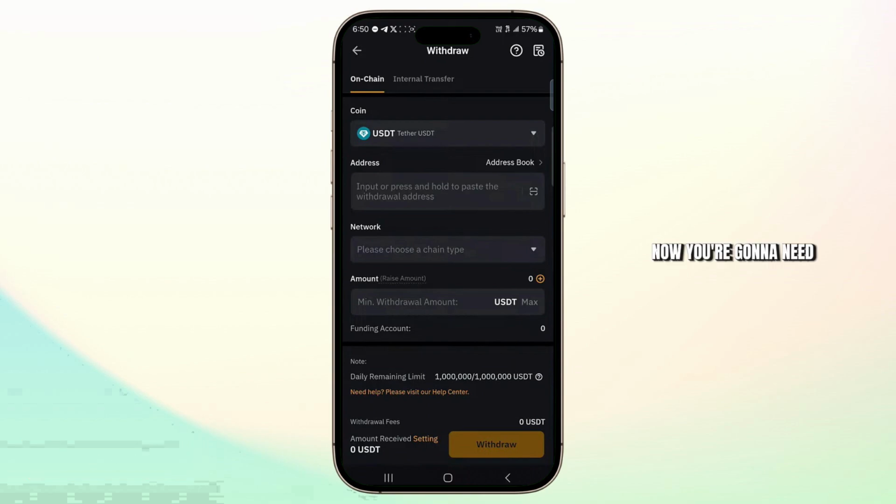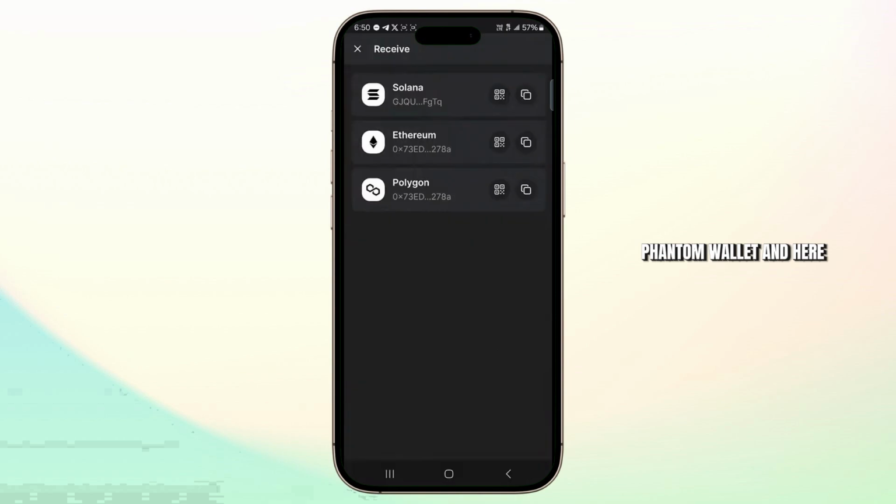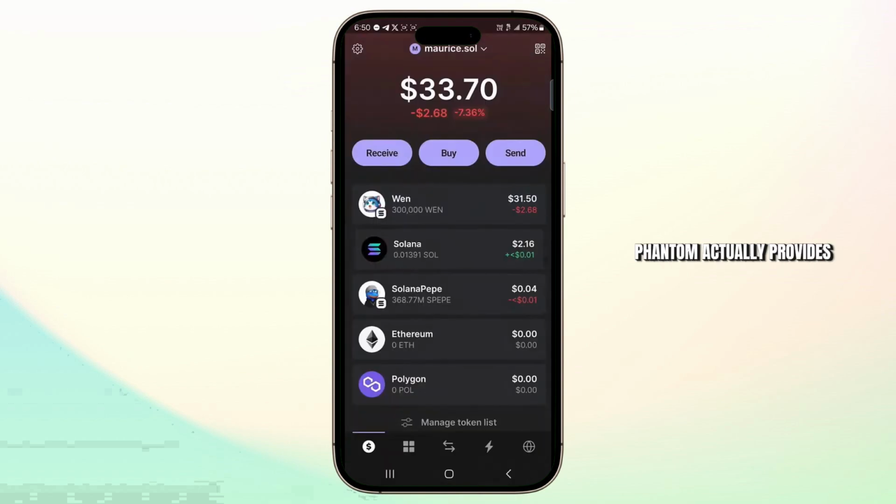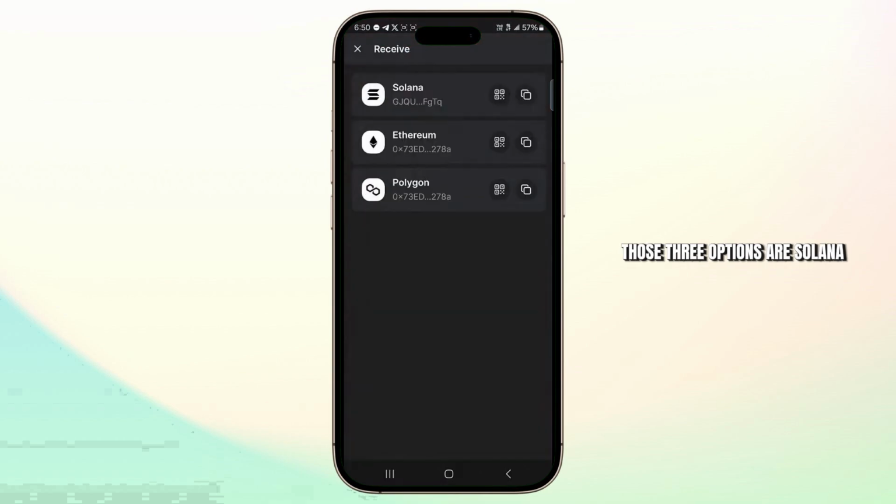Now you're going to need to choose a network and an address. For that, you can go back to your Phantom wallet. And here, as you can see, Phantom actually provides only three options. Those three options are Solana, Ethereum, or Polygon. So you can continue on with Solana or Ethereum or even Polygon.